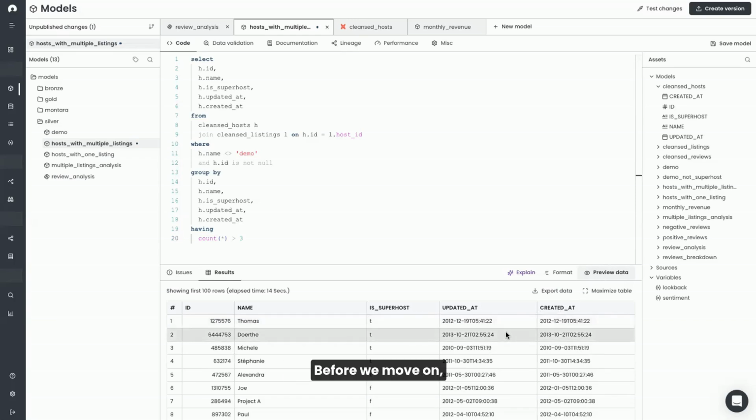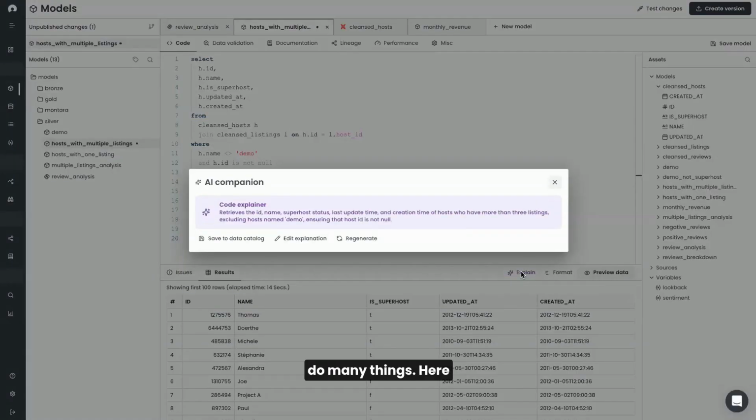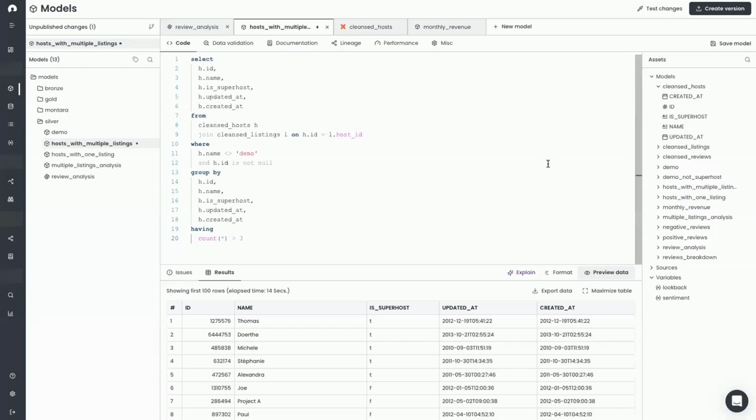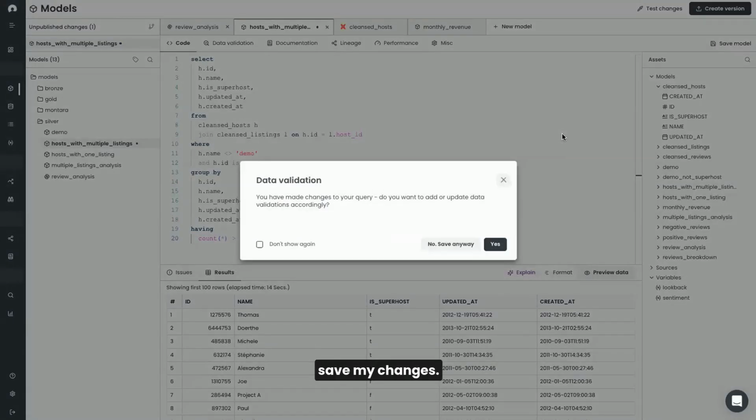Before we move on, let me show you the AI Companion. Montara is an AI-powered data development platform, and the AI Companion can help you do many things. Here we can ask it to explain the code to us, so if I'm maintaining someone else's code, this can be a real help. I'll go ahead and save my changes.